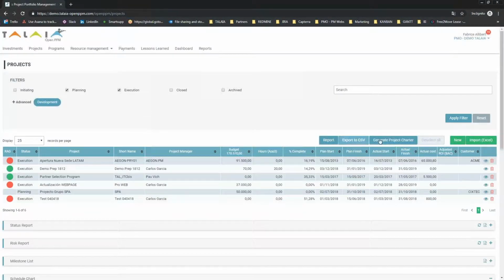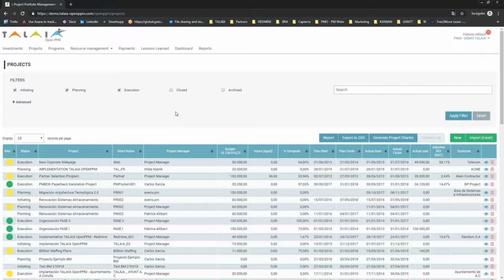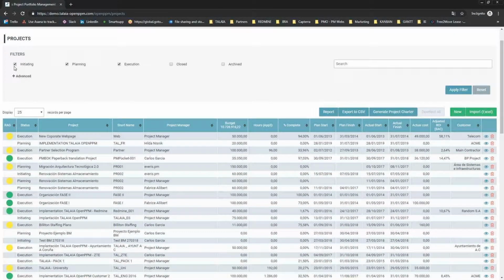And I'm going to show you now, in a business unit, how those projects are being managed. So here, for example, I have a vision that is now not at company level, but at a business unit level. And what I can see here are the different projects based upon their status: initiating, planning, execution. This is our project management life cycle.